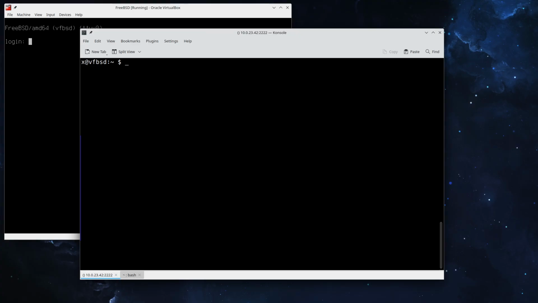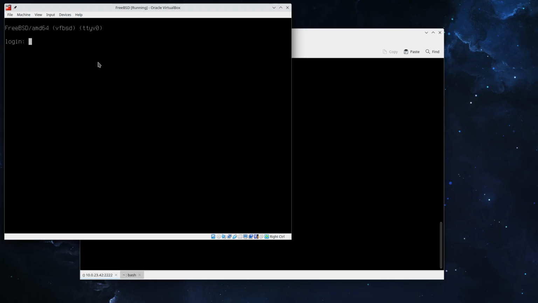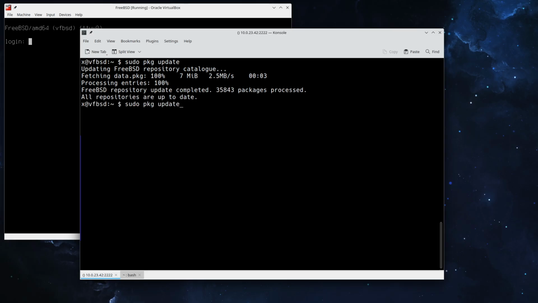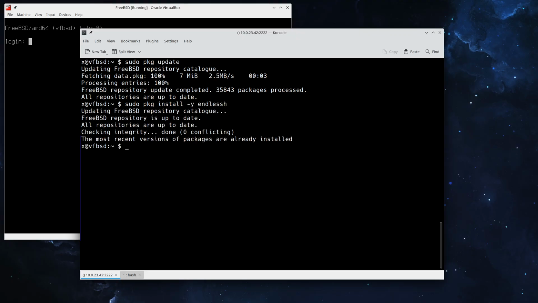So first, what we have here is our basic FreeBSD system, base install. The only thing set up is sudo, and we are already SSH'd into the machine. The first thing we want to do is install endlessh. First of all, update the package cache, which should be fairly recent. Okay, and let's install endlessh. As you can see, it's already installed on my part because I already tested it out.